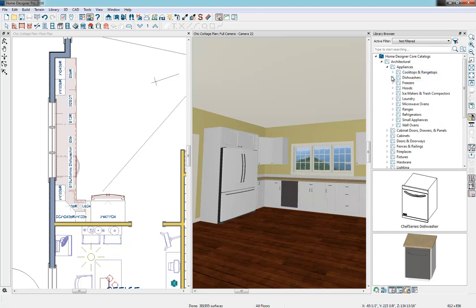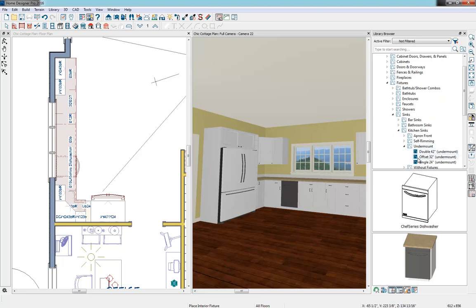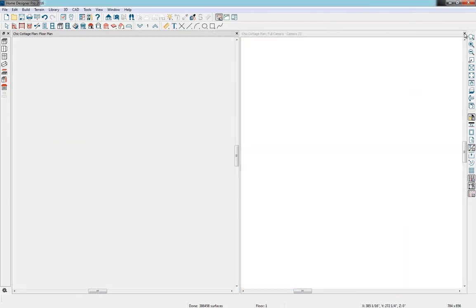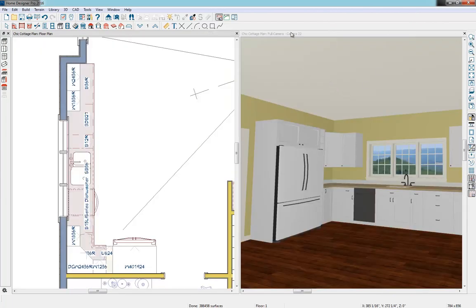For our sink options, those are underneath our fixture folder. We'll get into our sinks, the kitchen sink, and we'll do an undermount and maybe the offset of 32. So in my floor plan, I'll just bring my cursor right over that cabinet, single click, and that's dropped in there as well. All right, I'm just going to close out of our library for a bit here.